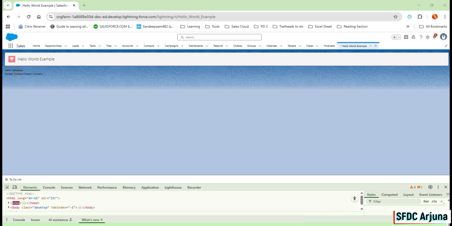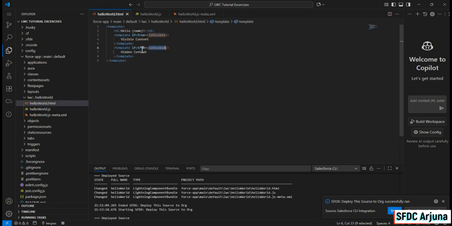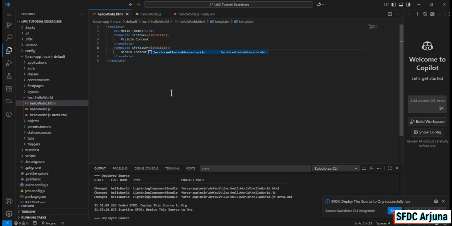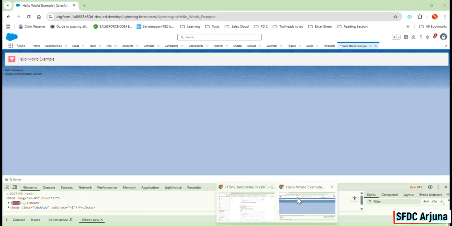We see both contents, maybe we made some mistake. So here we have to make it false. Okay guys, in case isVisible is true, then it will be displayed because we are using if true, and here we are using if false. That means if isVisible is false, then it will be true. So now let's check it.